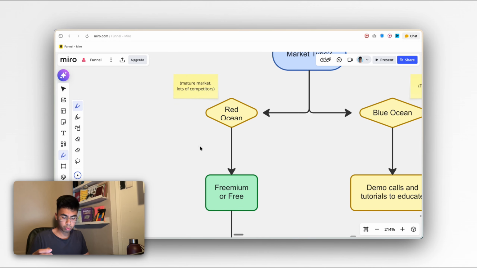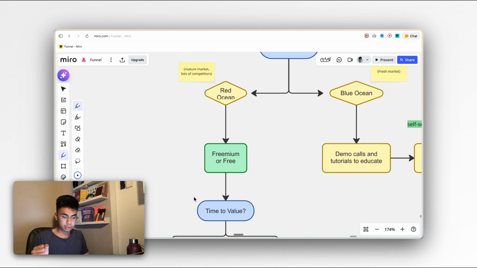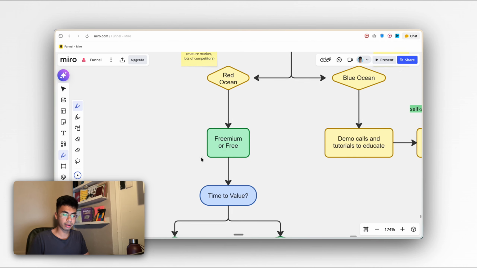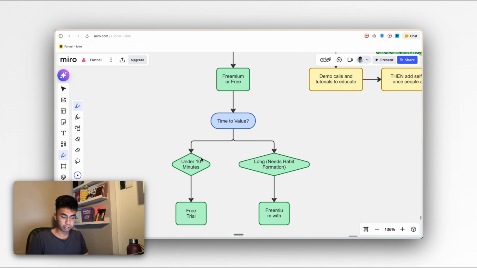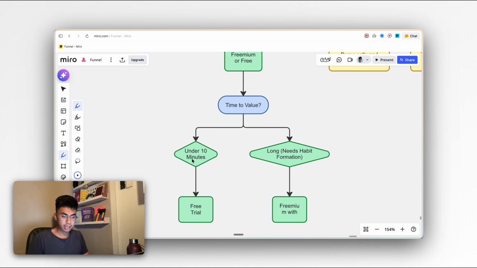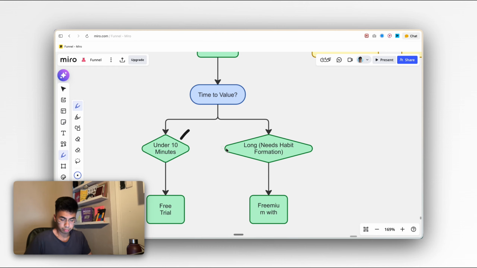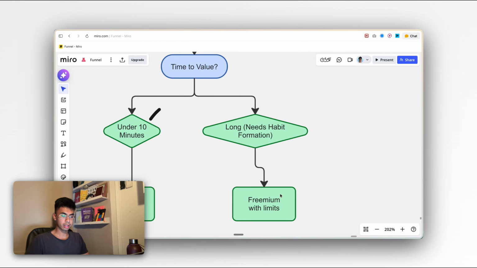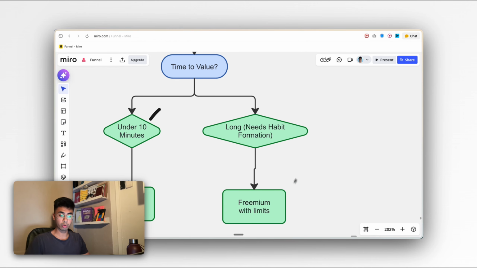Now, when you go the red ocean route, this is when you would want to choose whether to go on a freemium or free plan. And then when it comes to time to value, if let's say your time to value is under 10 minutes, it is maybe recommendable for you to go on a free trial. And if your time to value is long, like more than 10 minutes, or it actually requires users to build something in the UI, or it requires users to form a habit, then maybe you should go with the freemium with limits.